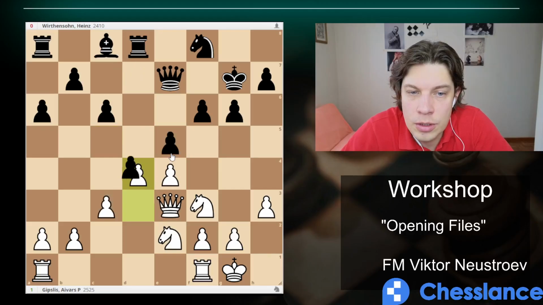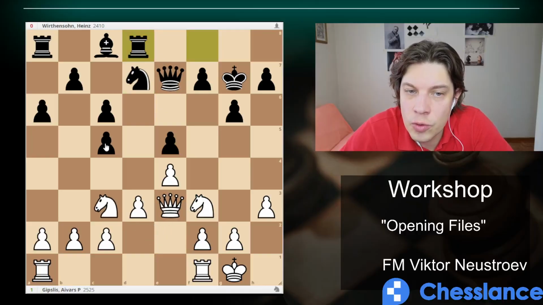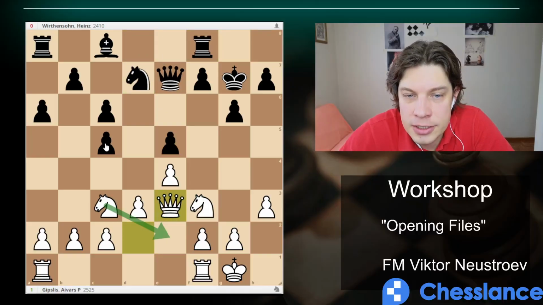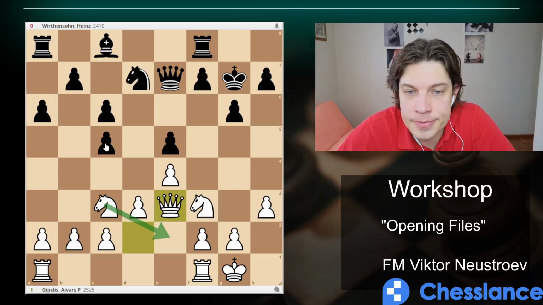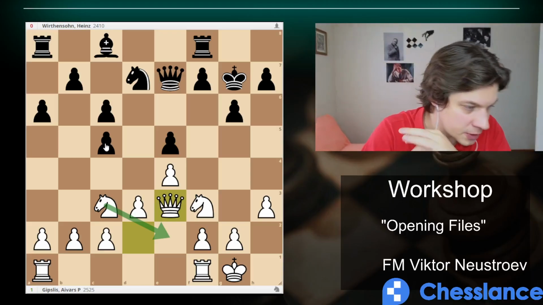So this makes the position too open and allows them to get rid of the weakness on c4. We should open the position only where we can take advantage of our pieces' coordination, but not let our opponent coordinate their pieces well.